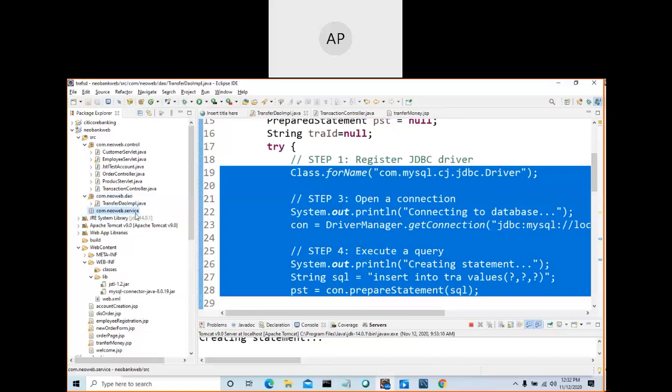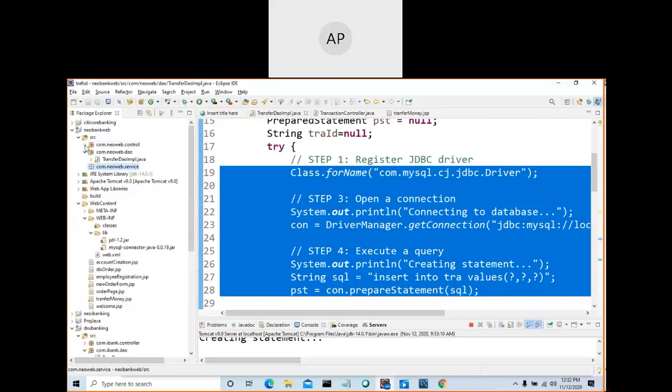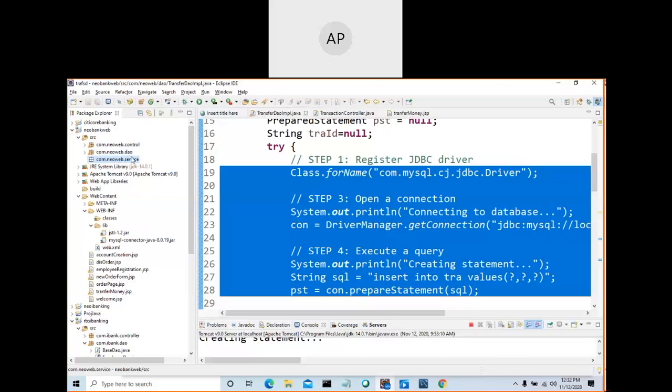So service is a package; any name, service or business logic or controller, anything. To be meaningful, I make it service, here DAO, here controller. By seeing the package, we can know what is inside. Here all controller, here DAO related, here service related classes. That's the meaning of this. Nothing, just one folder, that's all.